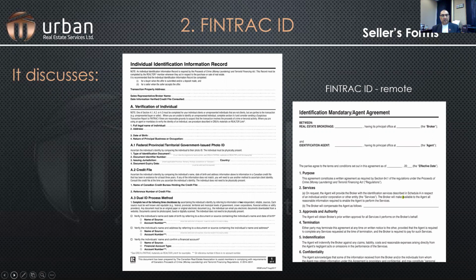But this form does need their identification. So starting from the top, if you look at it, transaction property address, you will put down which property address is going to be used in this transaction, which house you're listing, your name, and the date information was collected and verified.